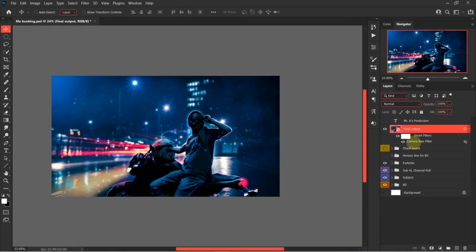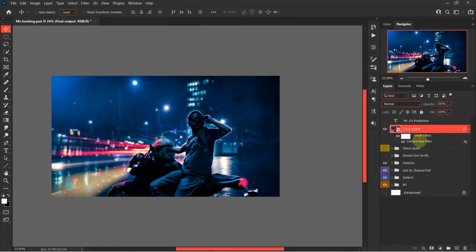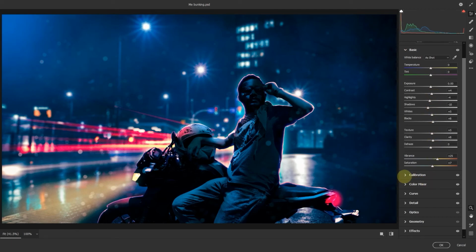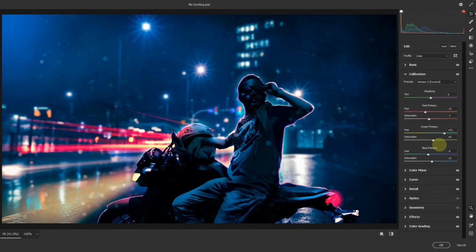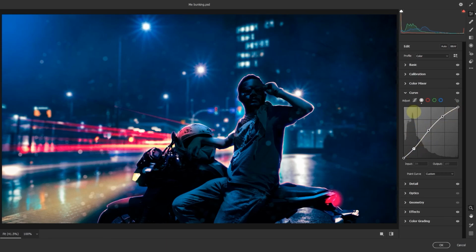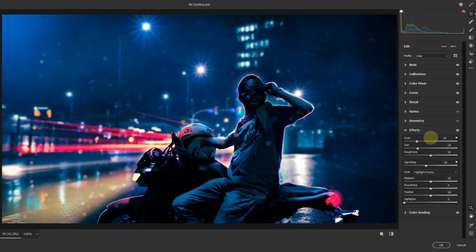Yes. And then I went to filter, camera raw filter, and I'll show you what I did. Basic changes, as you can see, a bit of contrast, highlight. I changed all these things, vibrance, saturation, calibration here in green and blue, then color mix, red, yellow, blue. These three only. Changed a bit in the curves, details, gave a bit of sharpening, and in the effects gave a bit of grain and vignette.